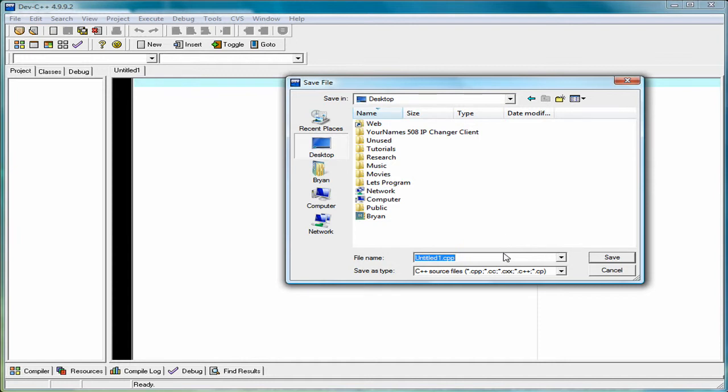I'm going to go ahead and save it to the desktop. Name it hello-world.cpp, which is C++.